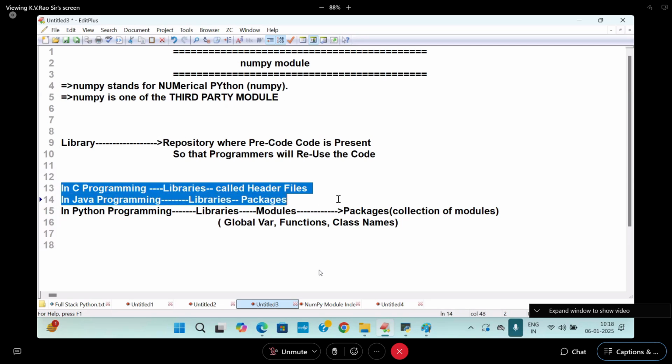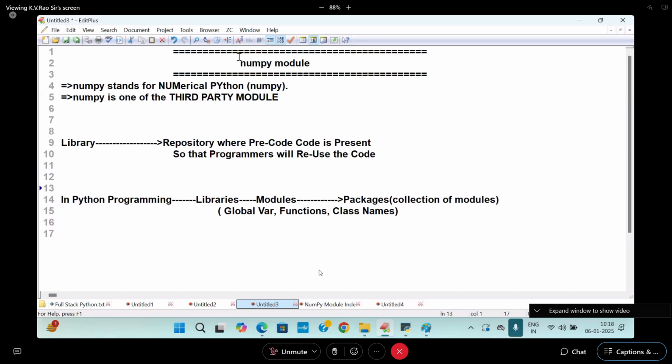In Python programming, since we belong to Python, learning Python is nothing but learning about what? Modules. These modules are classified into two: one is predefined modules, and one more is programmer-defined modules. Predefined modules are developed by Guido van Rossum, the scientist of Python, and are available in the Python software itself. Those are known as predefined modules.